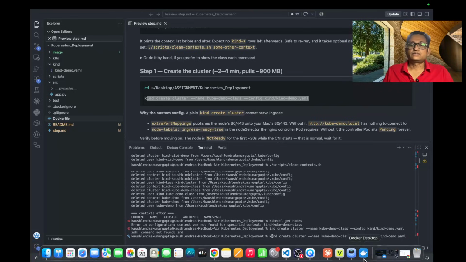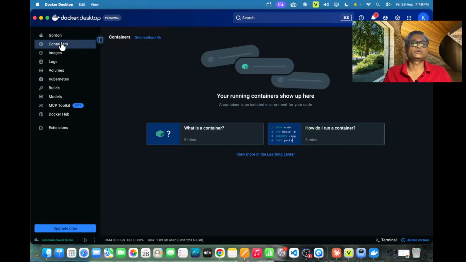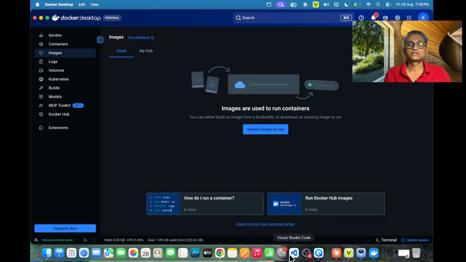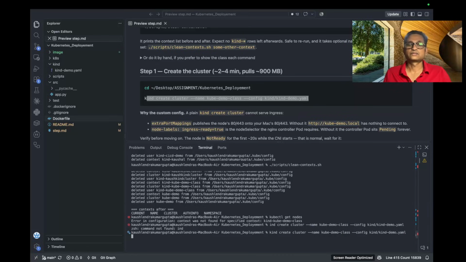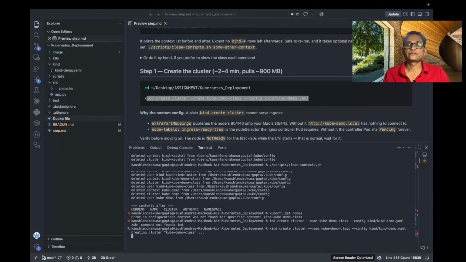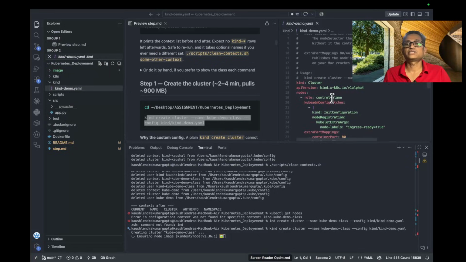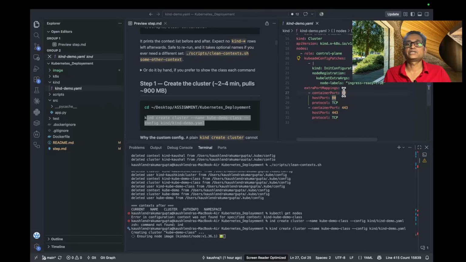You can see inside our Docker nothing is available, no container, no image. Now first of all I will create the cluster. It will create by reading this kind demo.yml file. Logic is here. It will create the control plane and map port 80 to the host port with TCP, so it will be available on port 80 of my machine, and it is also available on 443, host port 443 and TCP.